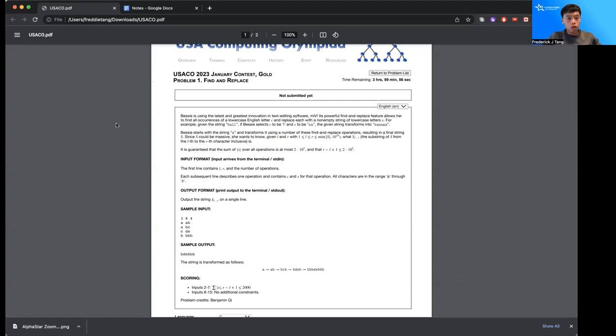In this problem, we are given a string which starts out as only the character A, and we are given a sequence of n operations. For each operation, we will be given a character C and a string S, and we will replace every character C in our current string with the string S.